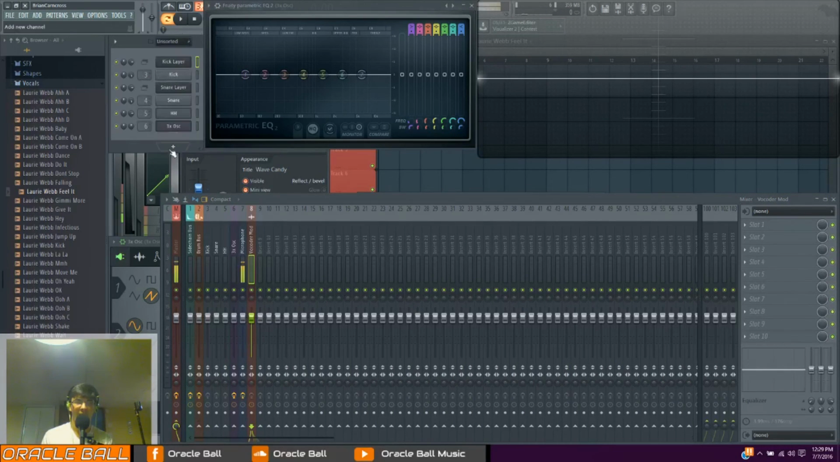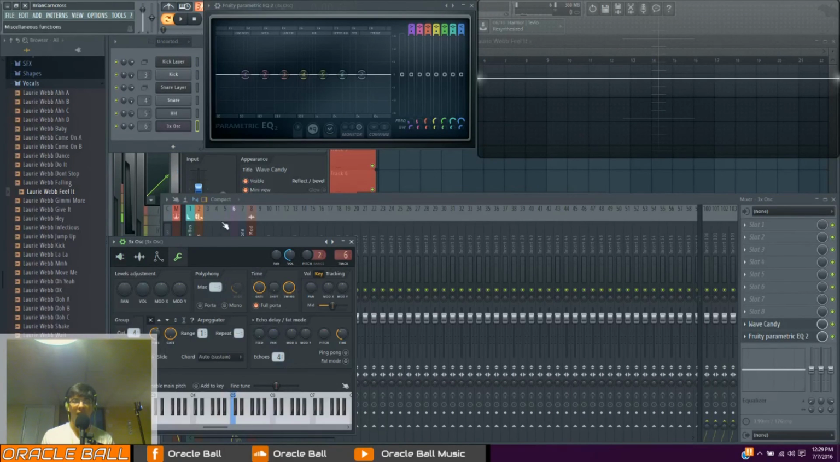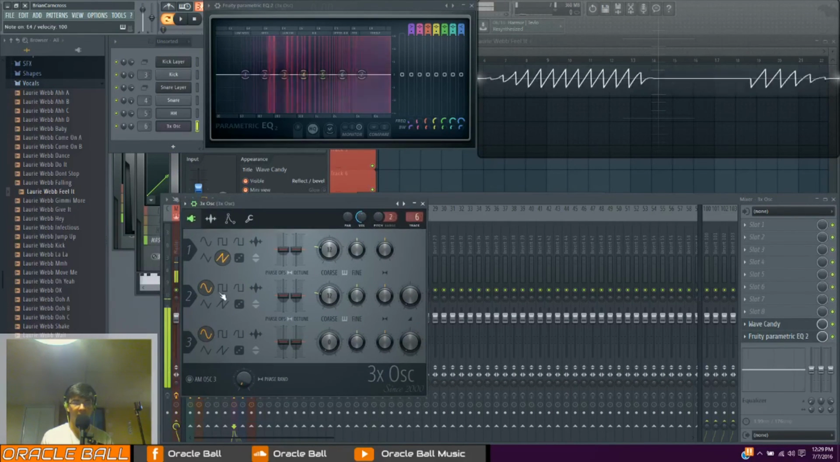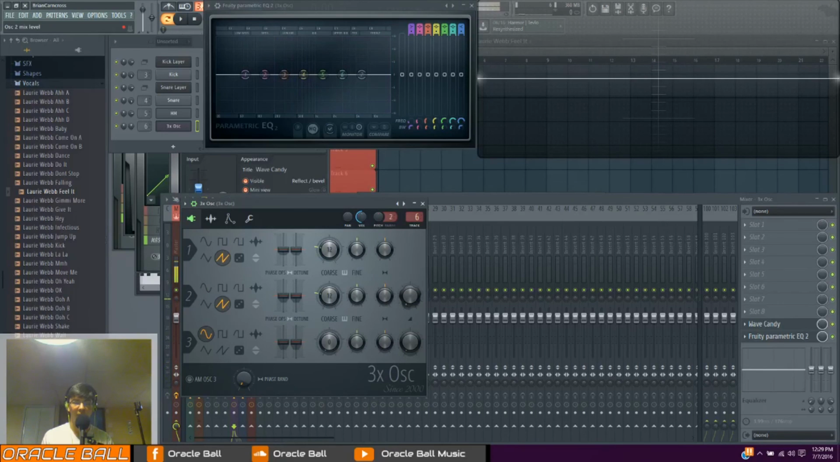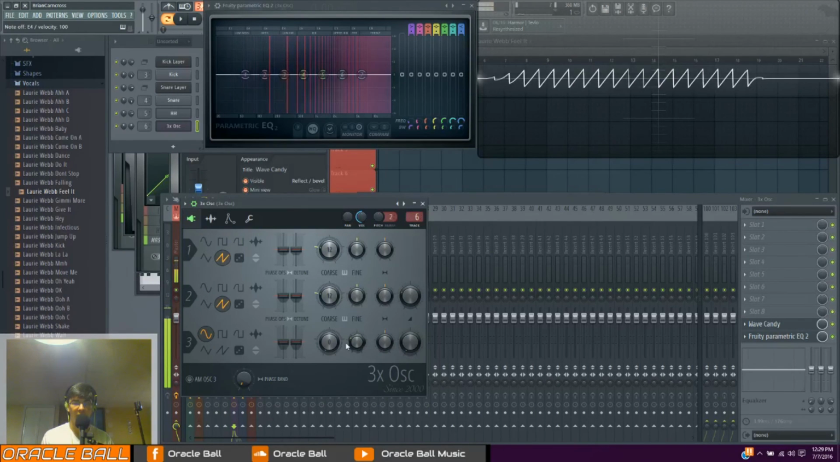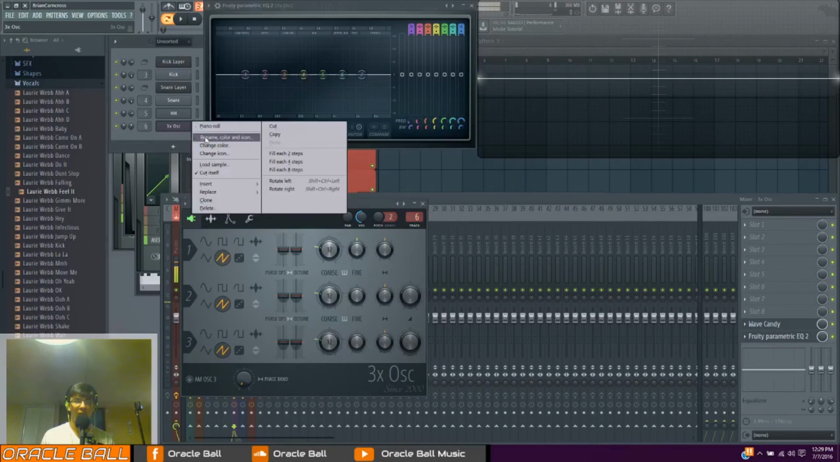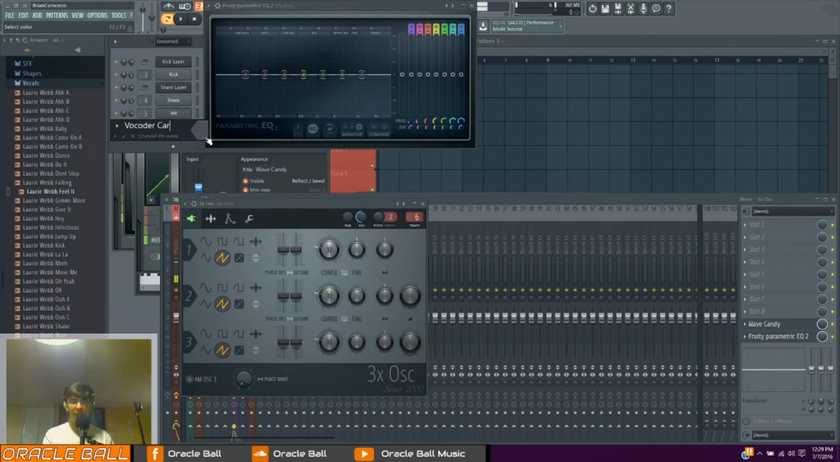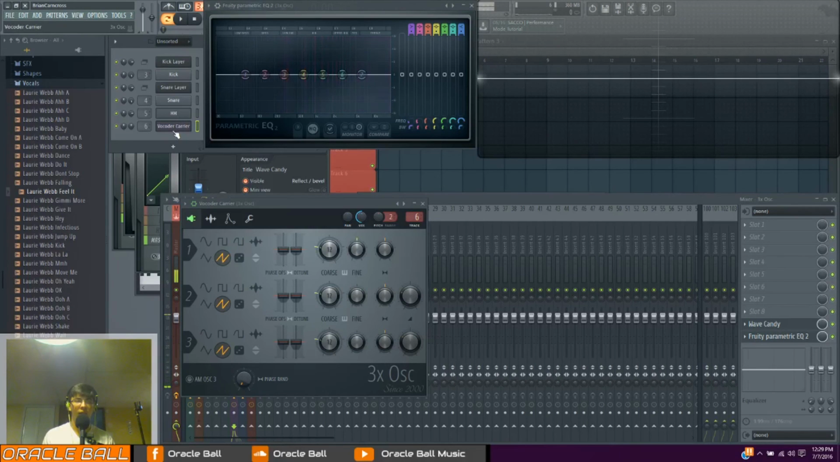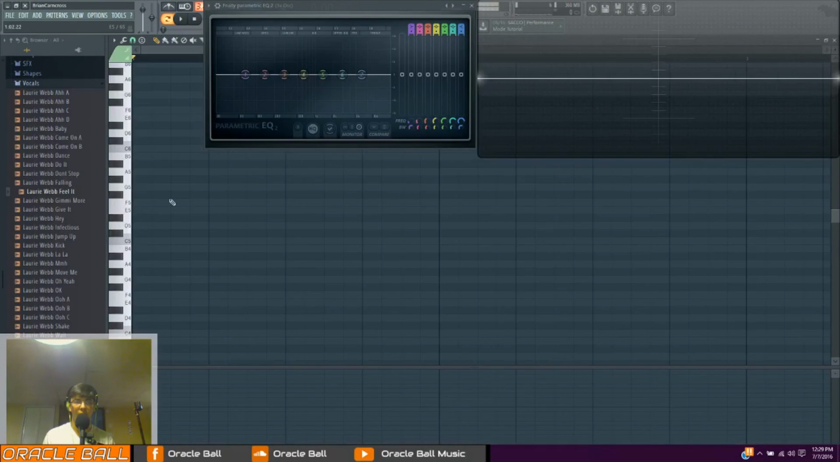So I'm going to get a synth, like 3XOSC. I'm going to make a super saw with it, because super saws sound really good for vocoding, as you're about to find out. And I'm going to rename this 3XOSC vocoder carrier. And I'm going to give it a piano roll. Let's write in some chords.